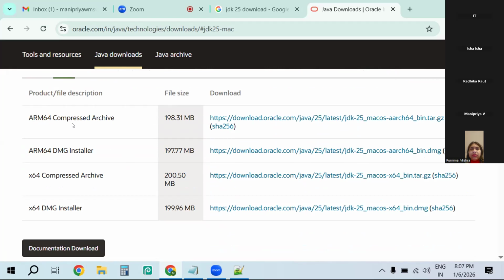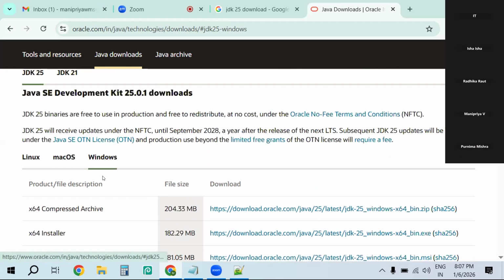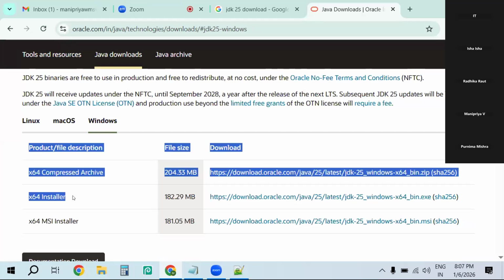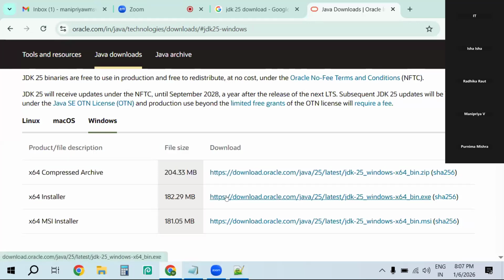Manipriya, is the system stuck? Oh, I got it. Thanks. So if you are a Windows user, you need to go for the 64-bit installer. So I download this. Let it take some time to download.